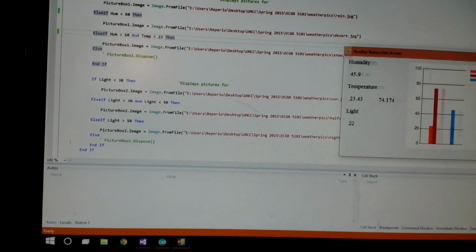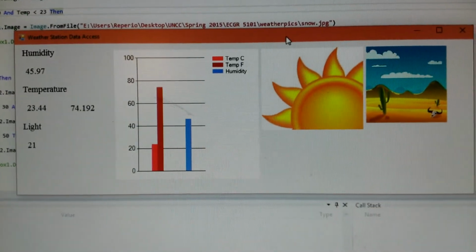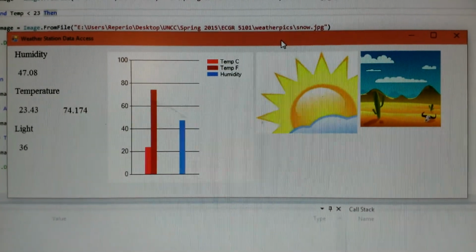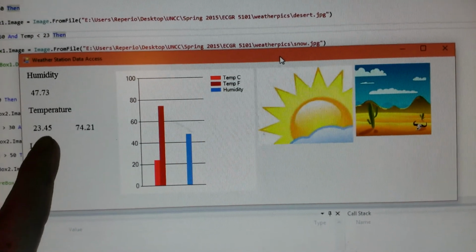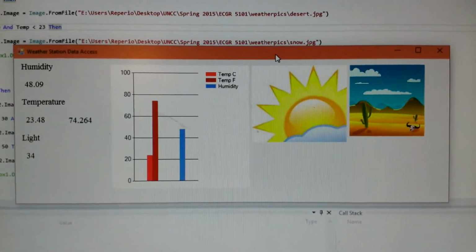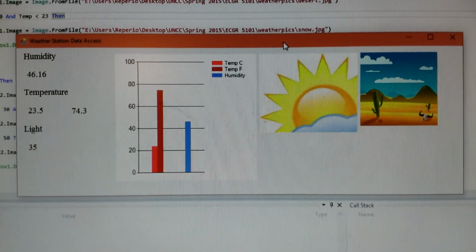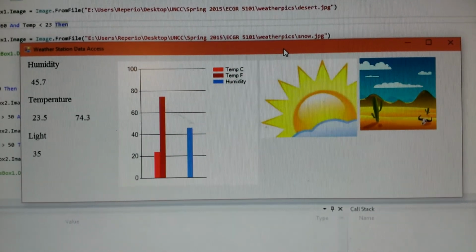The UI I've made shows all of this. On the left side you can see the raw data that I'm getting from the Arduino, plus the conversion. I only send one of these temperature values, which is the Celsius, and then I do the conversion on the Visual Basic side. In the center you can see the chart that I'm plotting based off that data, and on the right side you can see the images.